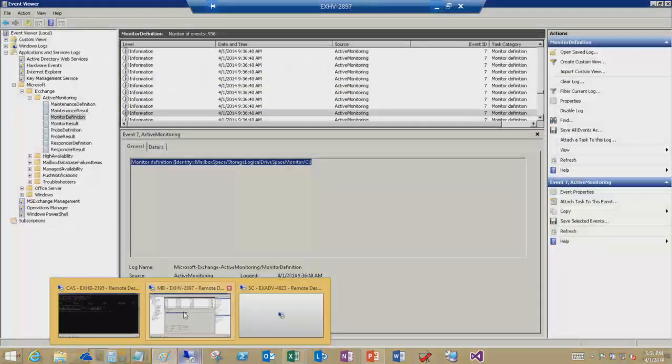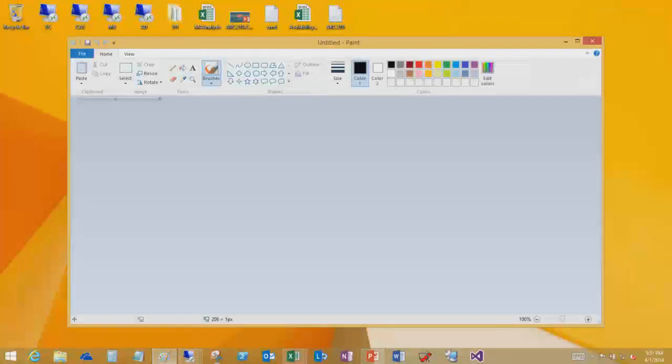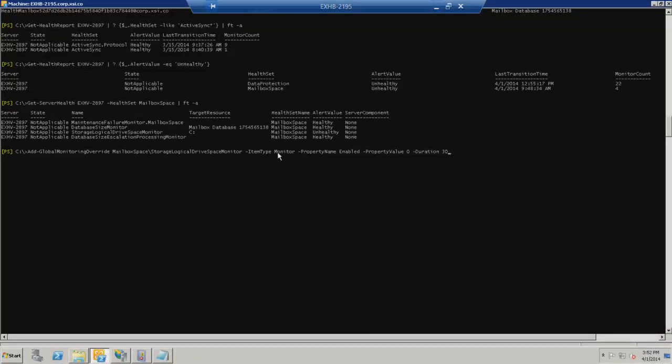I should probably just do this on one machine instead of giving you guys whiplash going back and forth. The item type is a monitor. You can create overrides for anything, for a responder, for a probe. Since we know that this is the type monitor, it knows which definition channel to target. Then there are properties. You can override any property you want in our definition. So we're doing the enabled property, and we're going to set it to 0, which means we're going to make this thing not enabled.